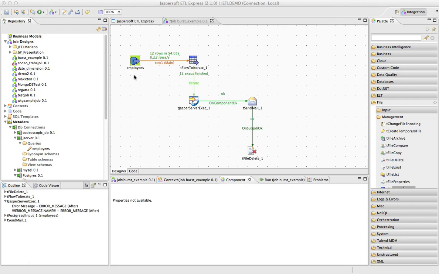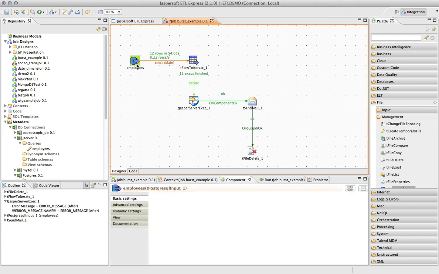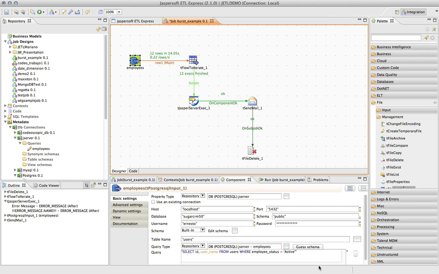So how do we achieve this? First of all, I wanted to get a list of the employees. A list of the employees can be found in the employees table. So I just essentially execute a query where I select the ID and the username from the users table where the employee status is active. So you can imagine how to do that in ETL.